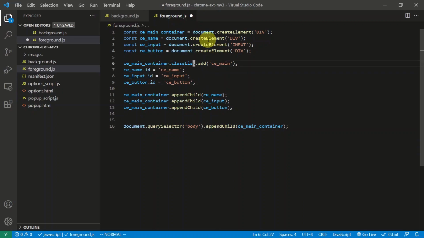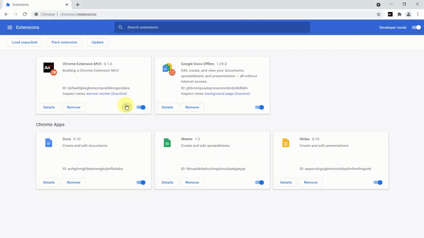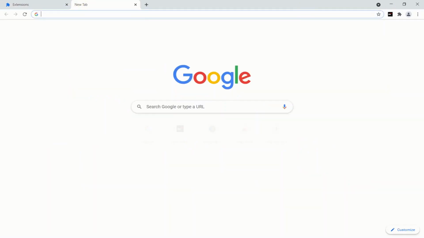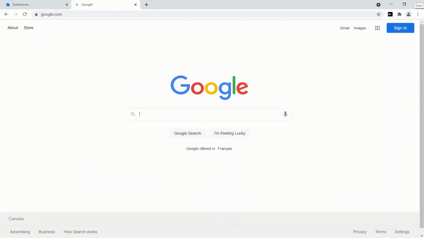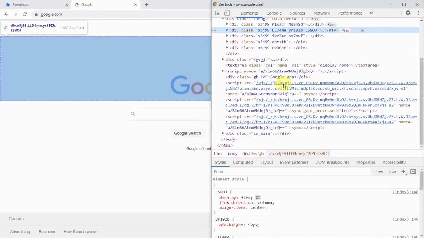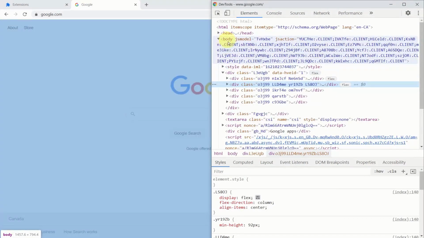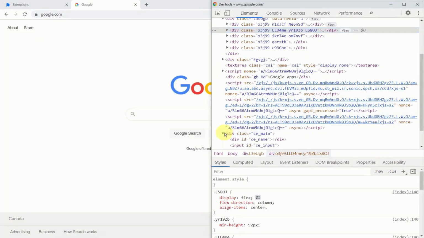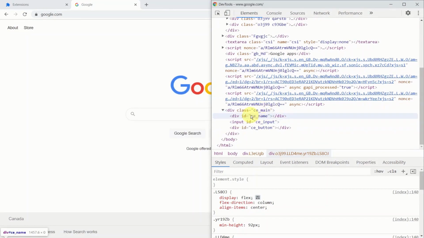All right, and let's start styling with the style sheet. Let's just see if it embeds first. So refresh, let's go to Google's homepage, and let's right click, inspect, and we appended it to the end of the body, so it should be right down here. There's our custom HTML, the main, the name, the input, and the button. You can't see it because we need to style it. So let's start doing that.